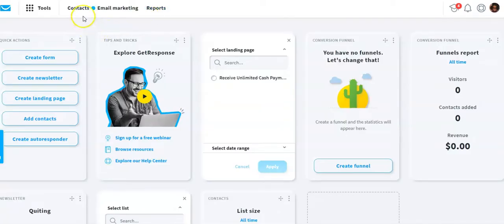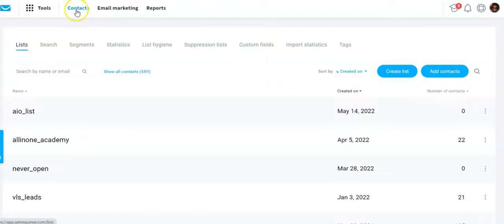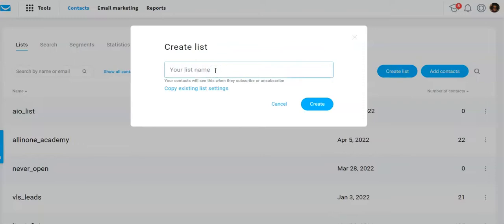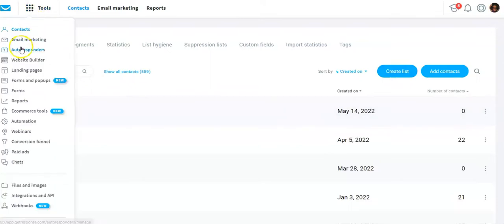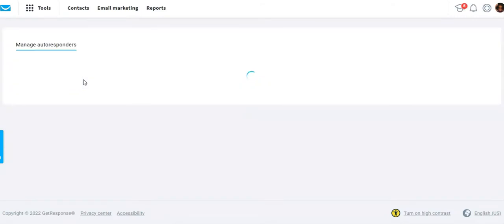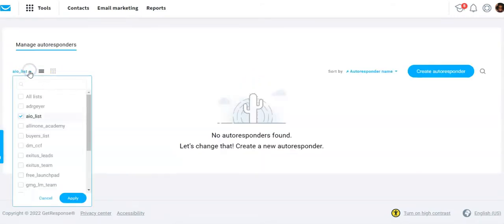So when you're logged into GetResponse, you're going to click on Contacts and then go over to the right and click on Create List and give it a name. This is where all your visitors are going to go when they enter their name and email on your capture page. Next, at the top of the page, you're going to click on Tools and then select Autoresponders. Now go into the Select link and check the box next to the list that we just created and click Apply at the bottom.